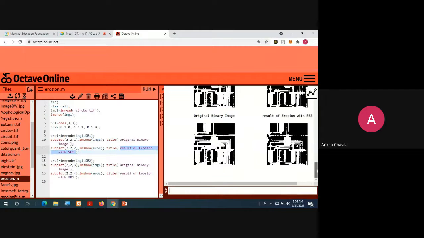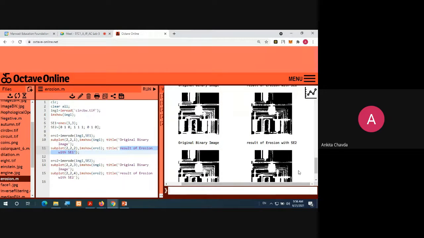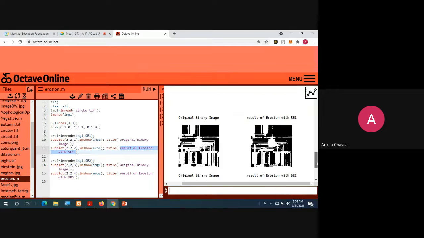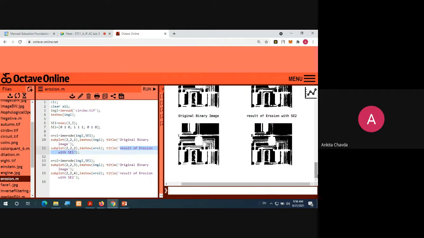Right, so this is the circuit image, the original binary image. Here you can see the shrinking, right? See this, these lines are gone, right? You can check with this line, there would be the discontinuity. Now here also you can check this part. This is what erosion is, right?